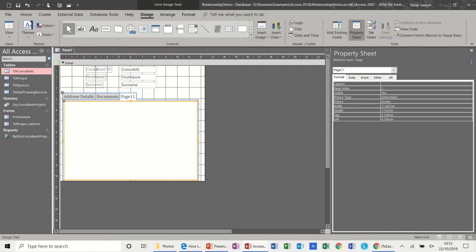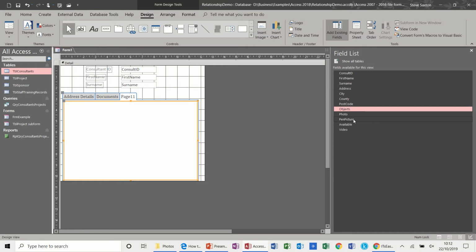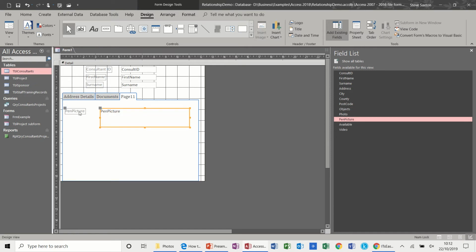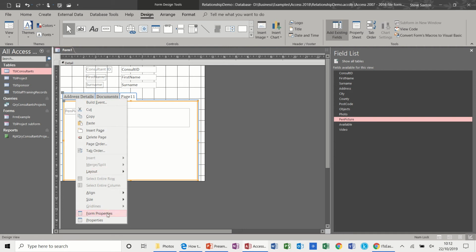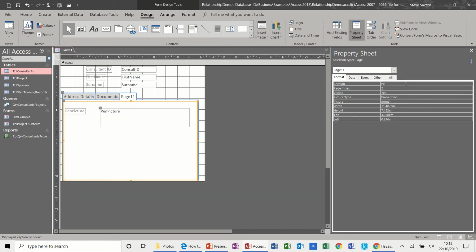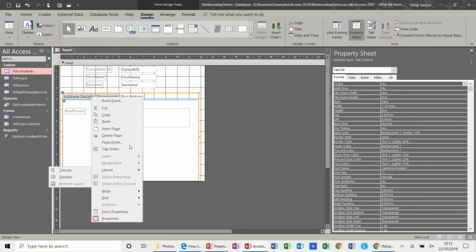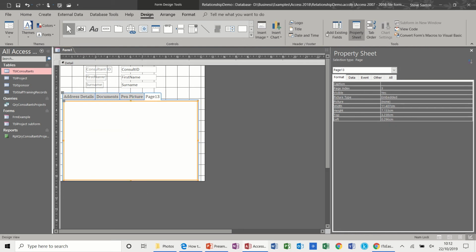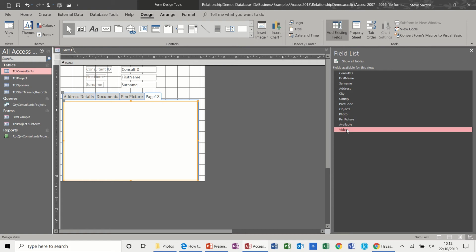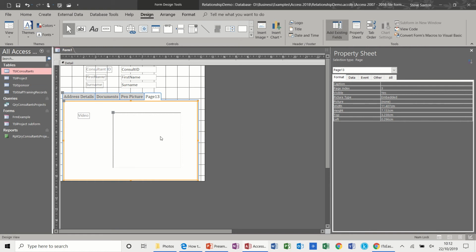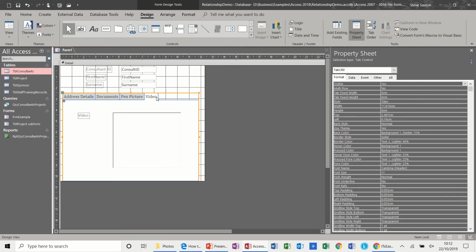It says page 11, basically it's counting all these boxes and all the things you've got on there. But if I go back to my existing fields and bring in pen picture, which is just a written description of somebody, call that pen picture, like so, click away from that one, right click again, insert another one. This time I shall bring on their video, make that a bit bigger. There's an embedded video in there. Properties, call that video. And so on.